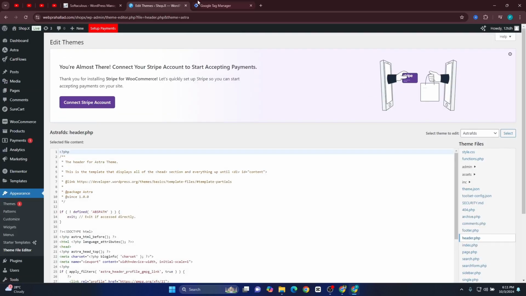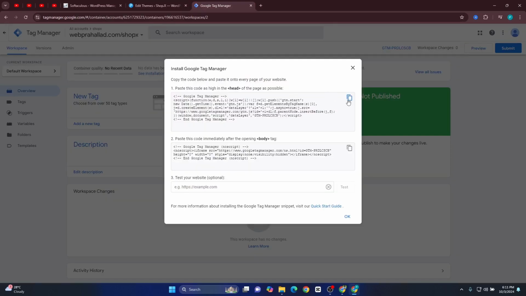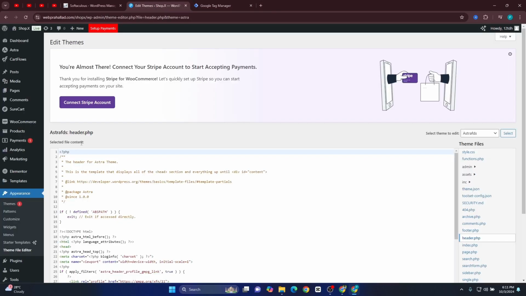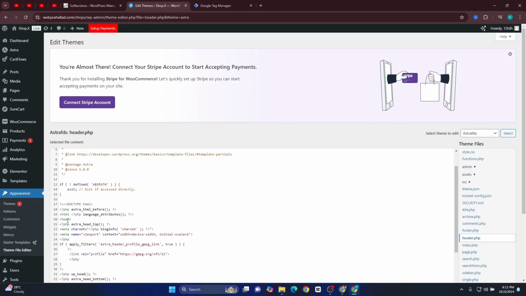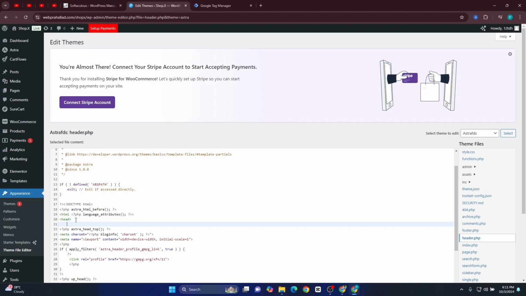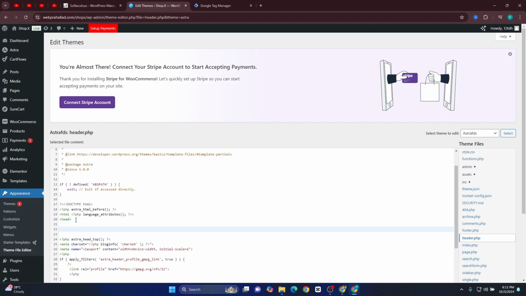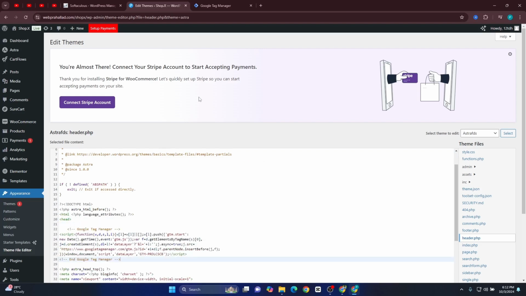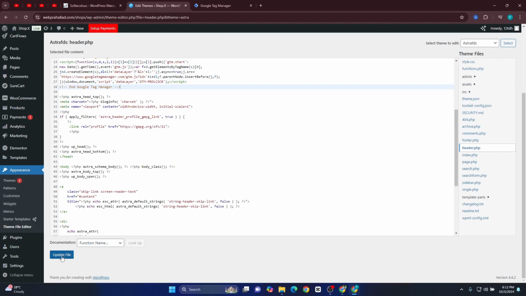Now go to the Google Tag Manager and then copy the code. Go to WordPress and then go to head. Enter. Now paste the code. After that click on update file.